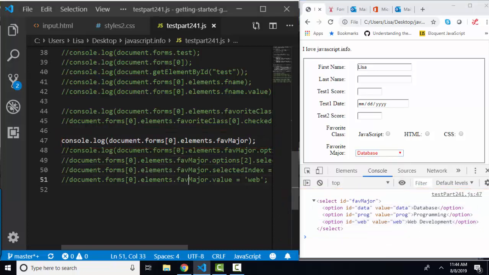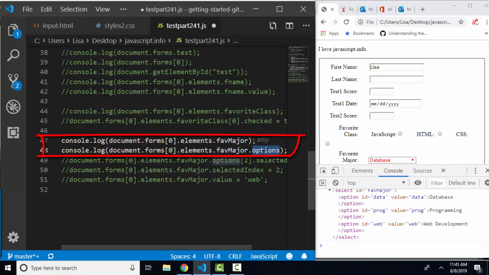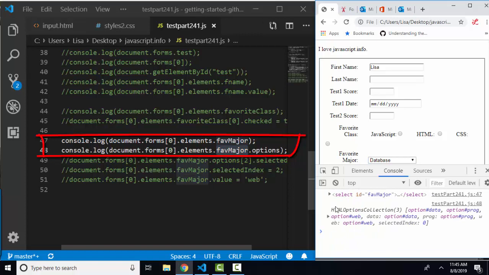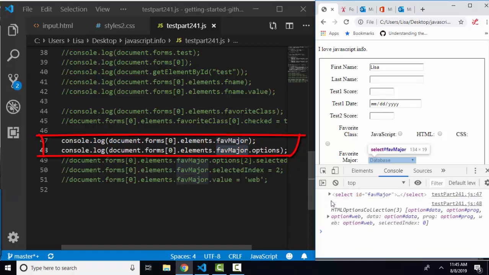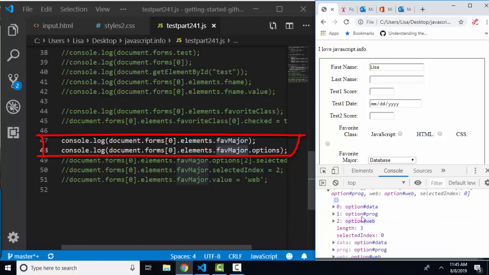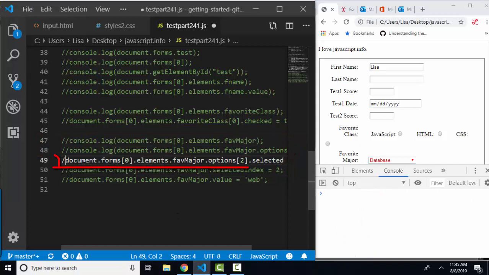And with that knowledge then, I can console log out the options inside the fav major. Let's save and refresh. And now I see that the fav major is the whole select list with 3 option elements in it, and options is just an HTML options collection with the 3 option values in it. And the reason we want to know that is because we may want to do something programmatically to one of these options. For example, let's look at this statement.